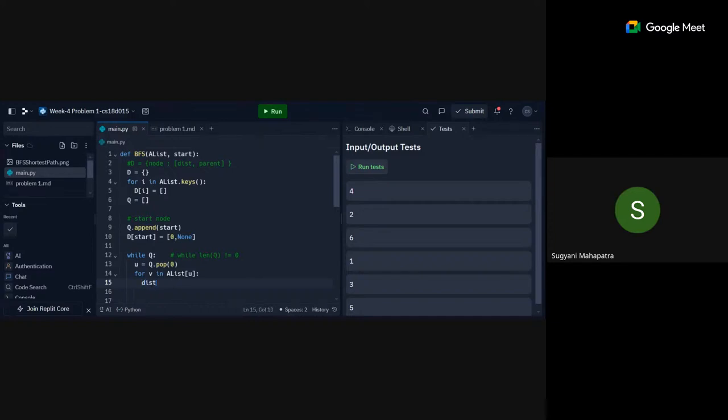So now distance to V is equal to what? Distance to U plus 1, right? Now distance to U is stored in this dictionary, right? D of U will give me this list containing the distance and the parent. So the first element of this list is the distance. So I will put 0 here. Okay. Is this clear?